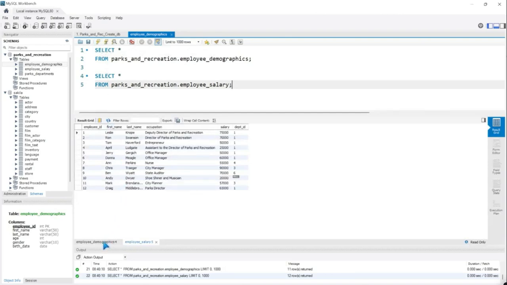And now you can see at the bottom, we have two outputs, the employee demographics and the employee salary. So this button is going to run everything in this editor window, whereas if we select this lightning bolt with the I, we're doing everything that's just under where we have the cursor, where we have it highlighted.